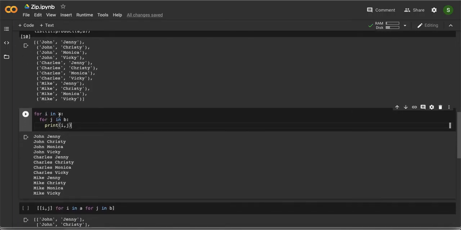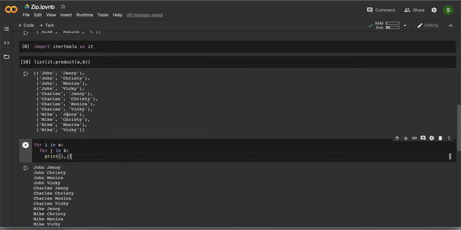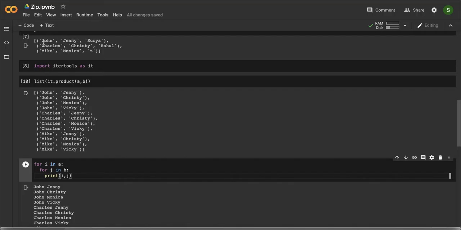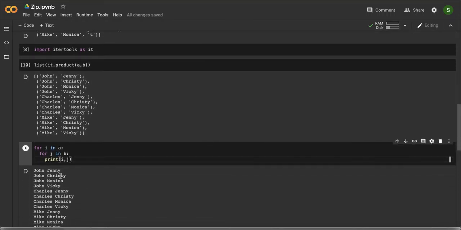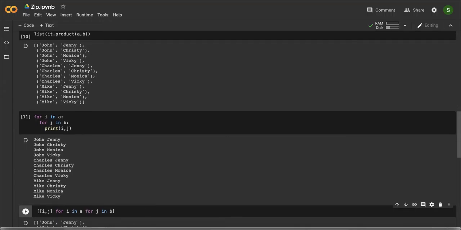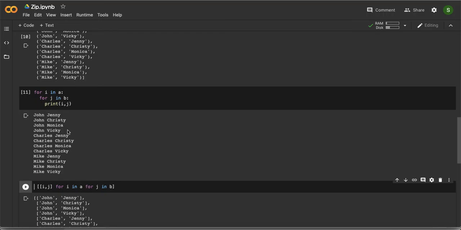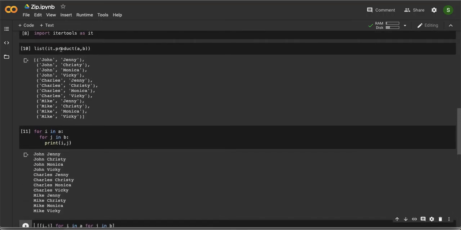So in my case I have taken i in A. I am picking up each element of variable A, and then I'm going for j in B. I'm picking B, and then i comma j. So each and every element gets printed. This is how you can replace the product function of itertools with a for loop, but still it is preferred to go with itertools.